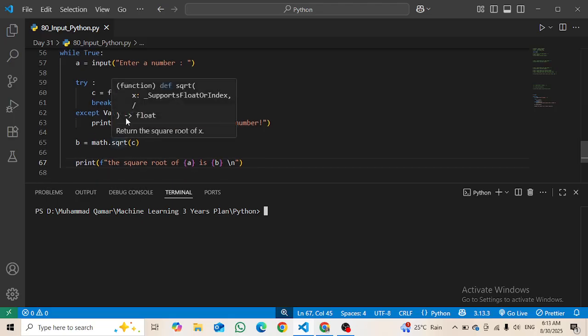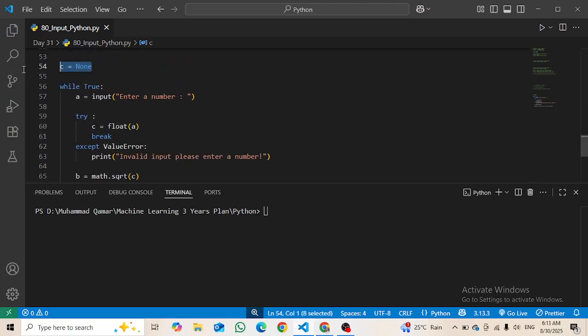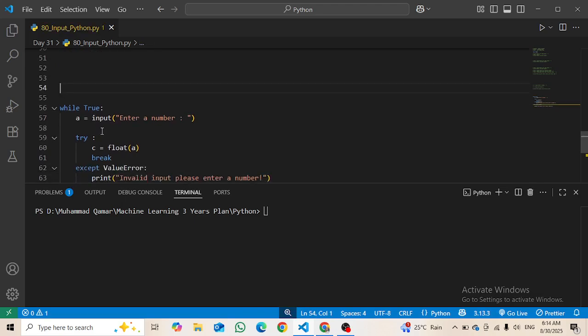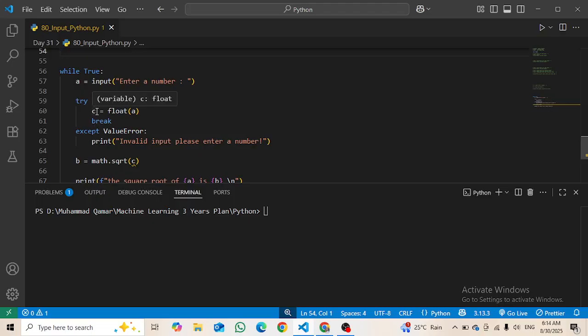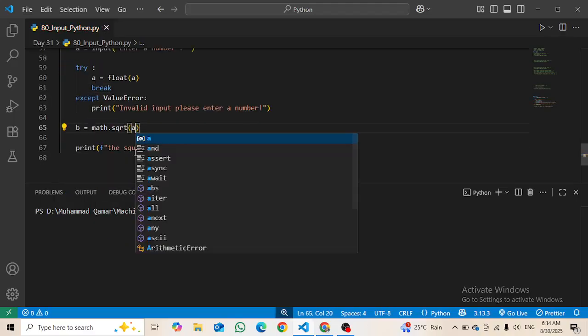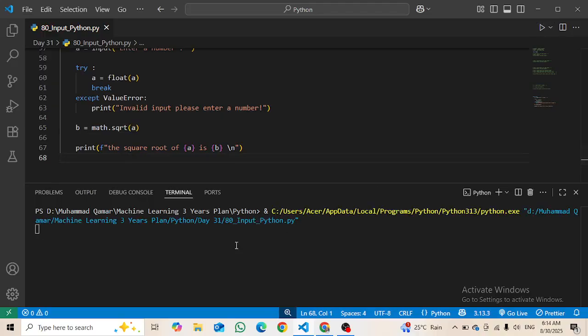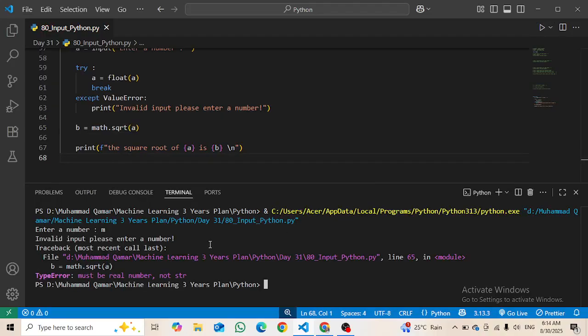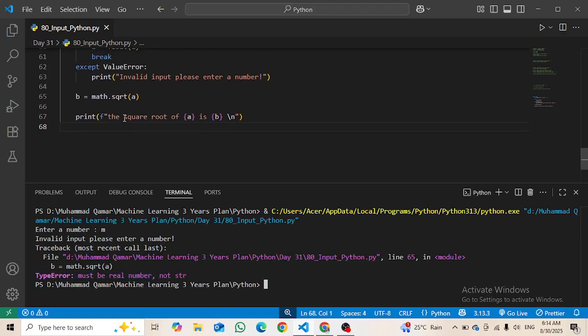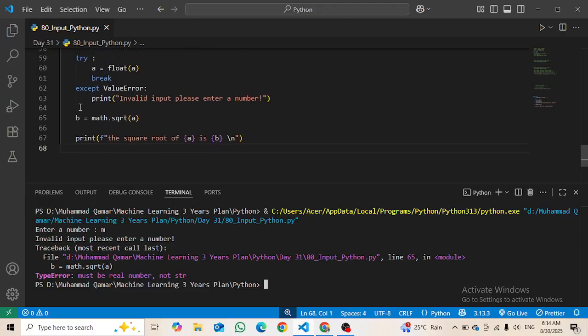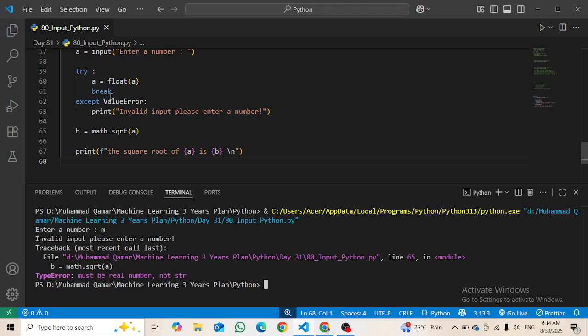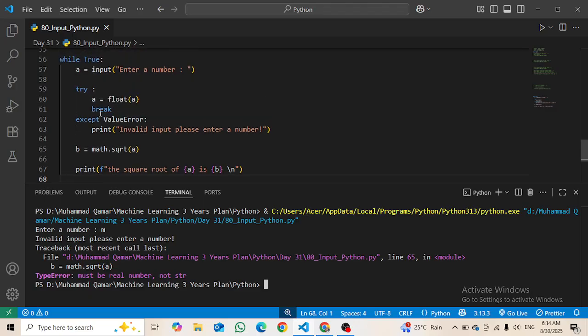Okay, so I have to remove this also. Just make a new number here. It is saying c is not defined. Let's say the a is converted into this, and then again a is written here. So now let's execute it here. I'm writing the M here. Here you can see it must be a real, it is not a string. So it is again not working, which is due to my wrong syntax.